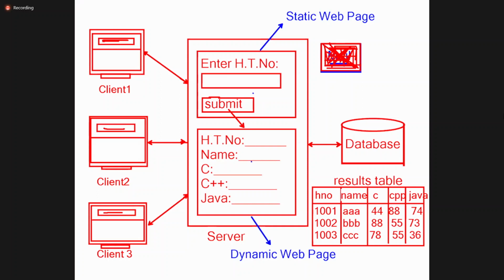This is what you are going to learn. This you already learned in HTML classes. Even those who don't know HTML, no need to worry. You can understand. I'll teach.